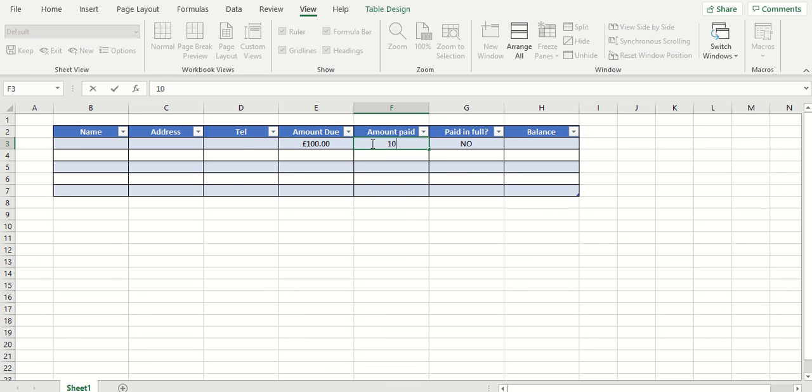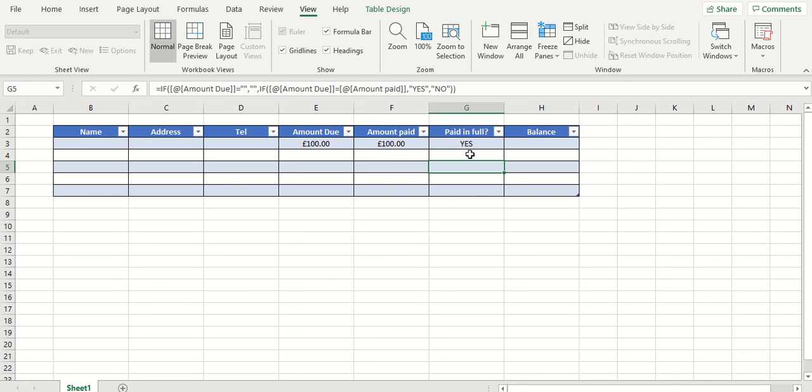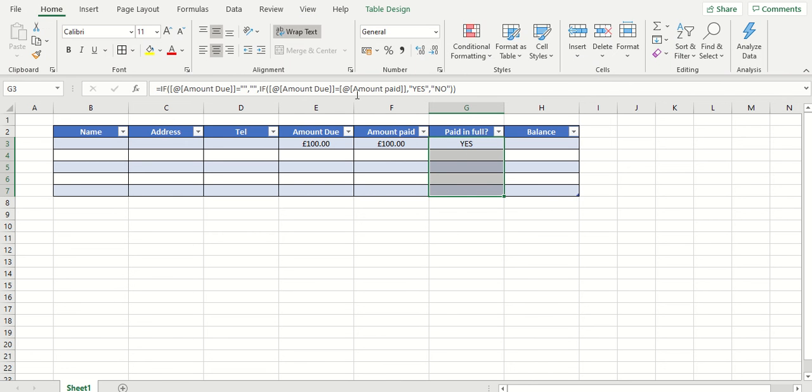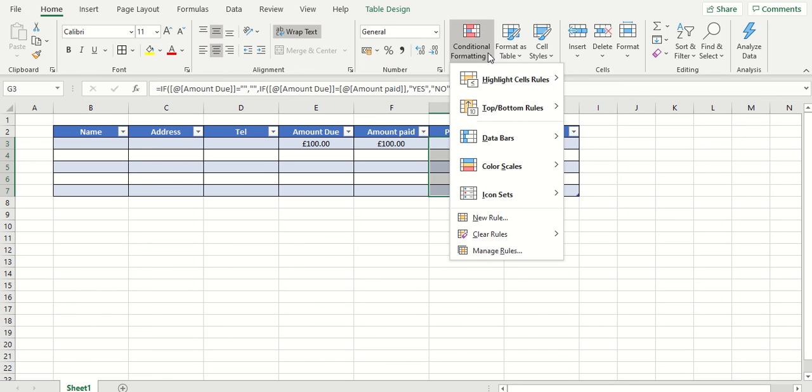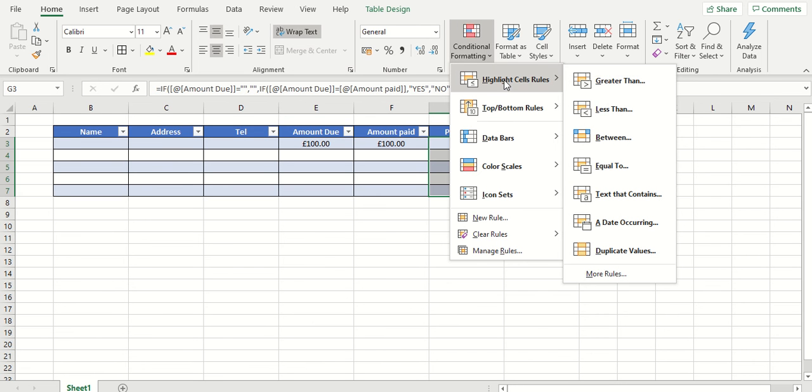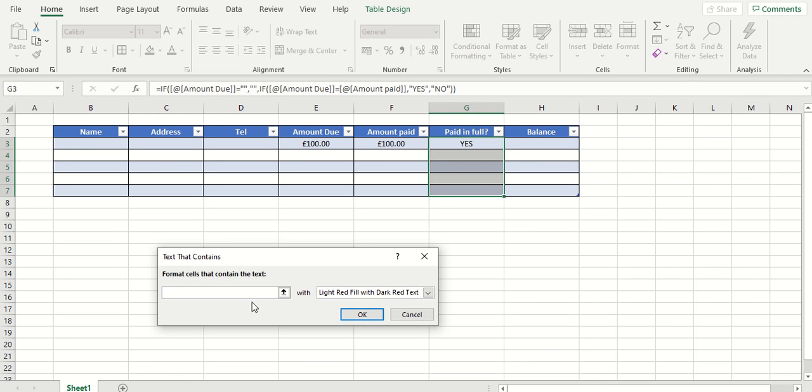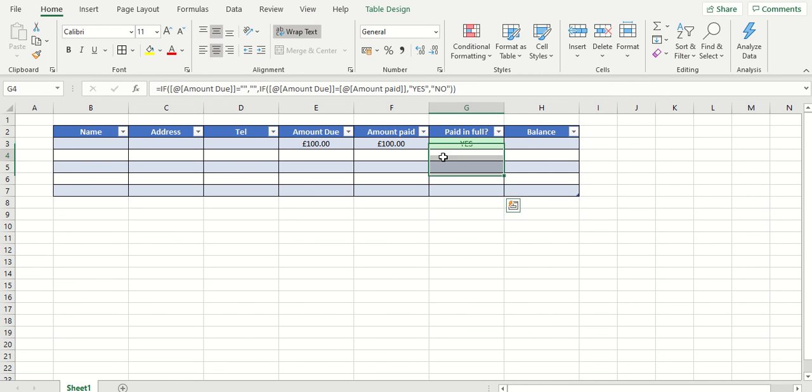Okay, so let's just say that this is paid in full and it's showing us yes. So wouldn't it be great if we could colour code this so the yeses were green and the no's were red? So to do that, highlight it, go to the Home tab, Conditional Formatting, Highlight Cells Rules, and we want text that contains. Select the colour, let's say green fill with dark green text, why not? I'm going to say yes. If it says yes, it's going to fill in green. That's fine.